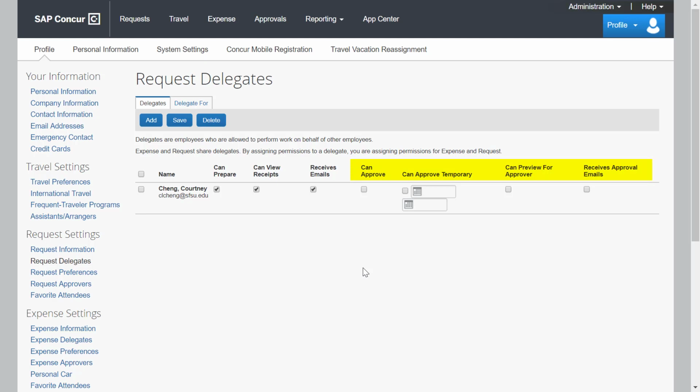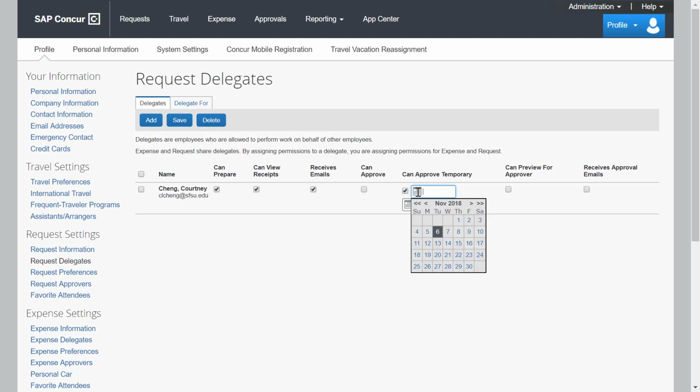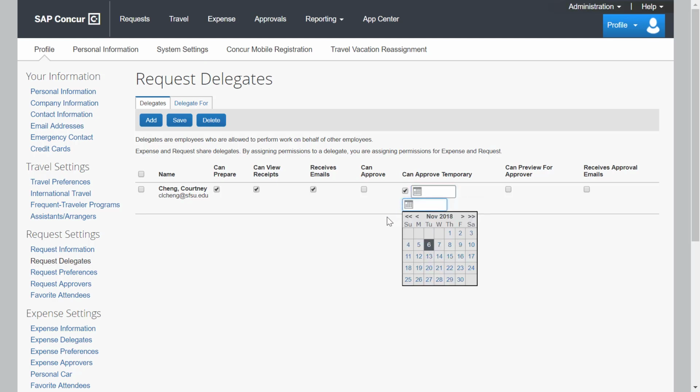For instance, if you're going on vacation and you would like to delegate an employee the permission to approve on your behalf during a certain period of time, you can click on Can Approve Temporary and select the time frame in which this delegate will be able to approve. Please make sure to also grant them Receives Approval Emails permission so they'll be notified when a request or expense report is pending their approval.